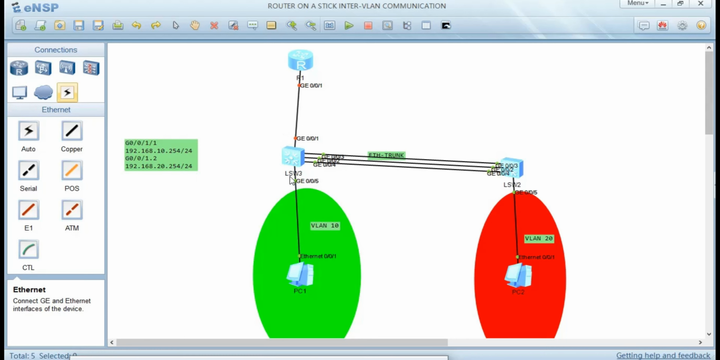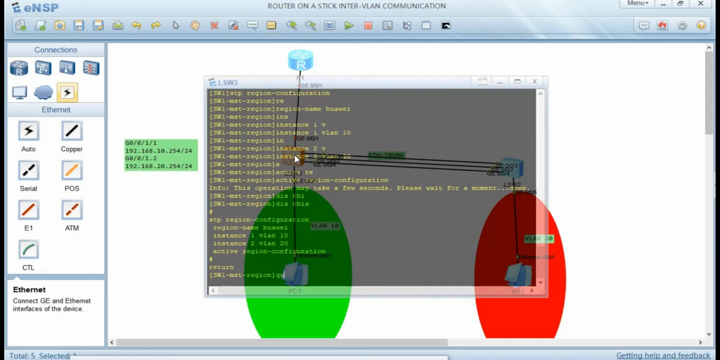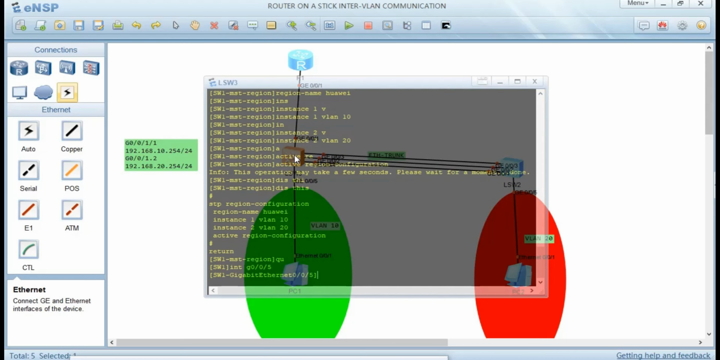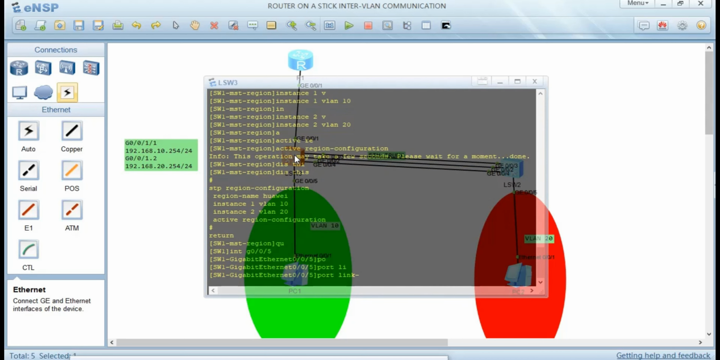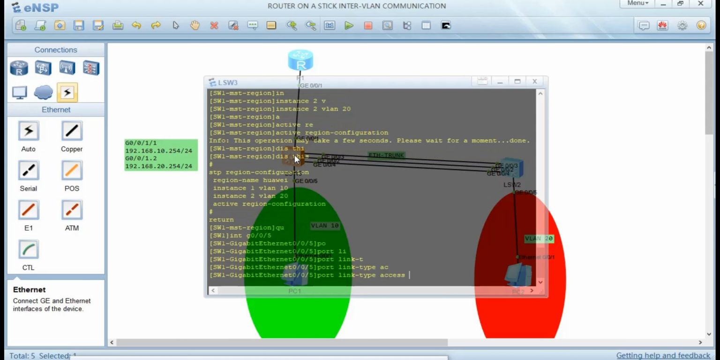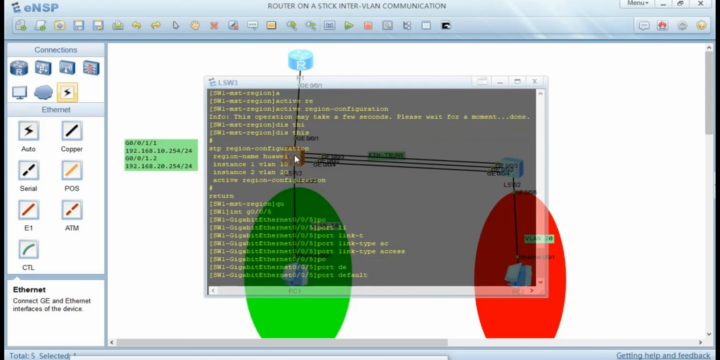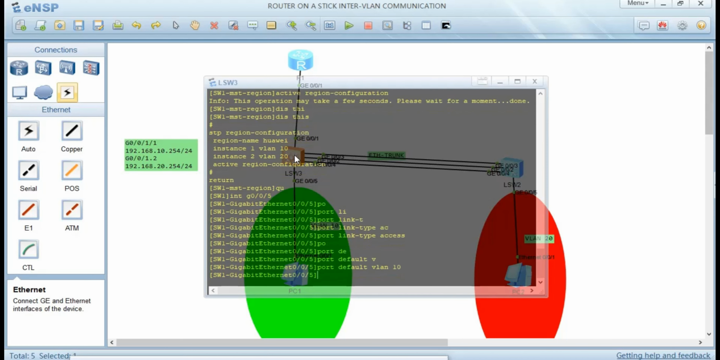Now let's configure the interfaces. They are the interfaces that connect us to the terminal. So the access interface, that is interface gig 0/0/5. We give it the link type. So port link type access. This is an access port because it connects the terminal, that is the end user devices. Then port default VLAN 10 for PC1. Then save.